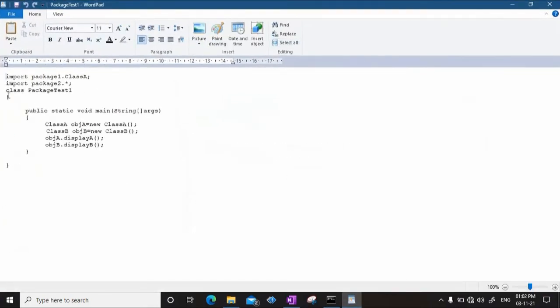So, let us see. First, I have written an import statement. That means this particular source code of mine imports class A from package 1. Then I have written that this source code also imports from package 2. Now, if there are multiple classes present in a particular package called package 2, and you are not sure which class in that package you can use, you can just say dot star. Otherwise, you can just specify whichever class you want to import from that particular package. So, just to show you, I have just written import package 2 dot star.